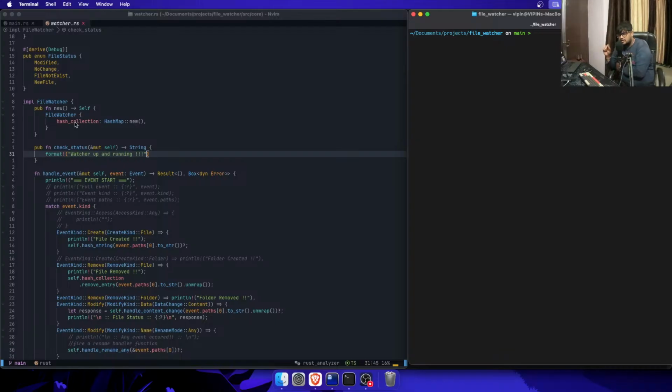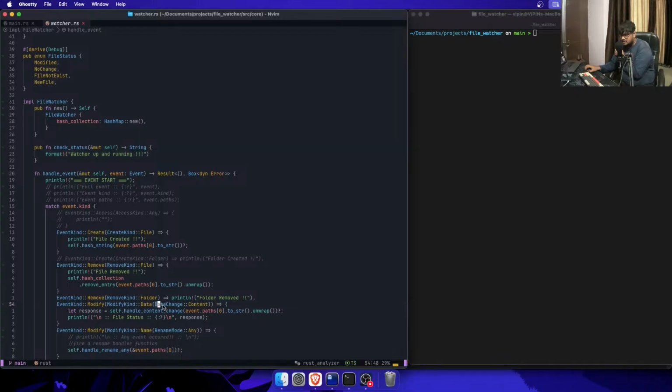We should think it first: we store the content with the path as the key, and as soon as we update the content, as we are tracking the data change content event, inside this we can equate whether the new content is equal to the old content. So we can show that difference.